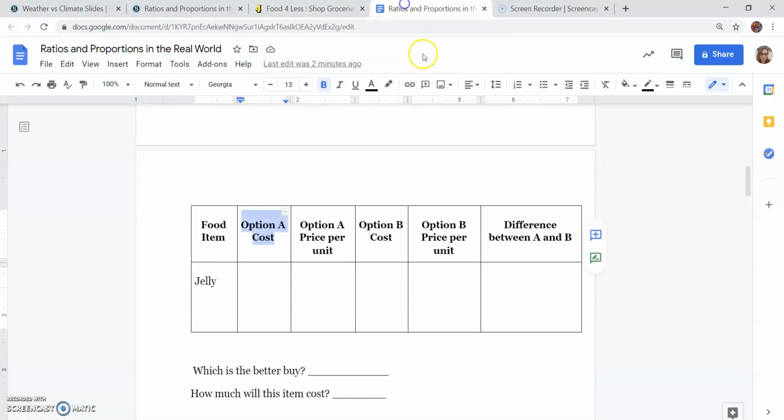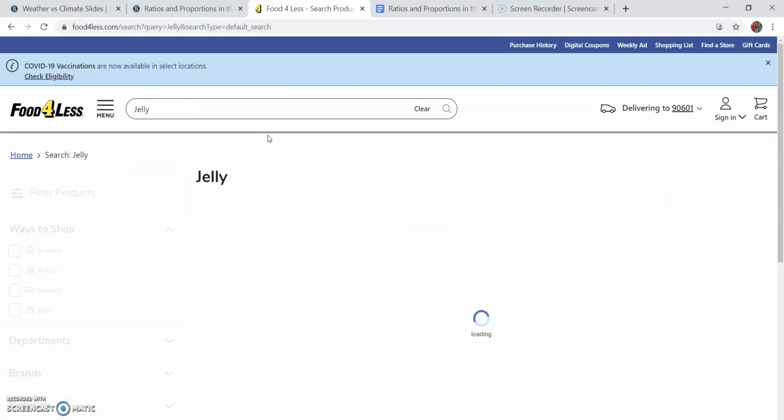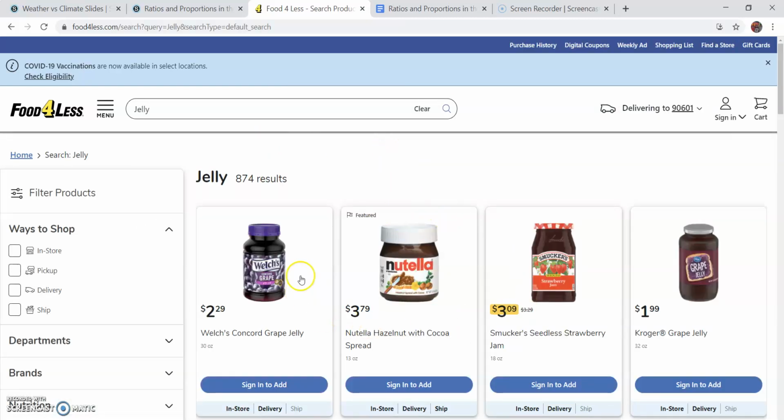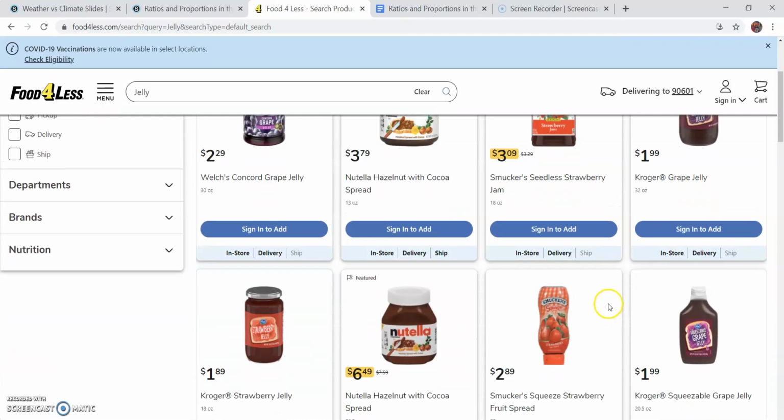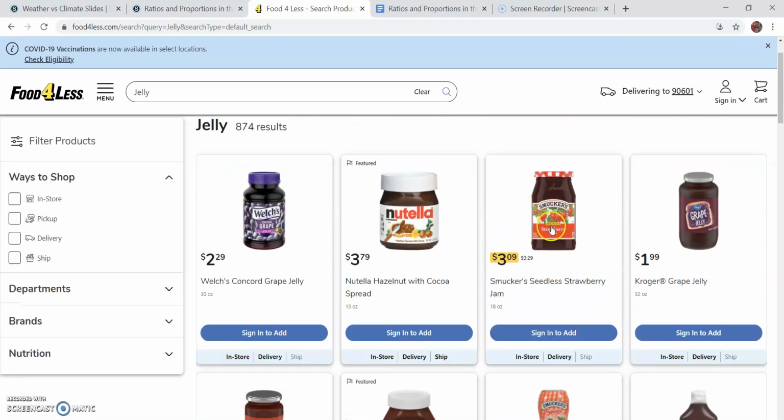So what are we looking for again? I'm looking for jelly. Now I'm going to type in jelly. Okay, I am going to choose what jelly I want. In my family, we like this one right here. So it's Smucker's. I love that commercial. I'm not sure if you've seen it, but it says it's $3.09. It's on special right now for 18 ounces. Look at that unit. So it's $3.09 for 18 ounces.